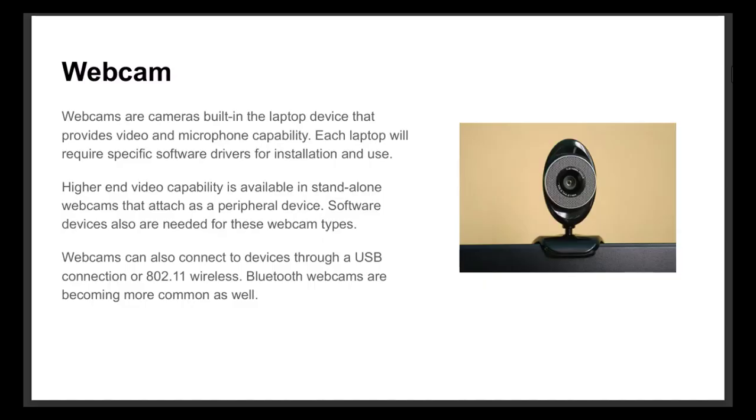If you are using a webcam as a peripheral device, you typically will have to also download software drivers. A driver is going to be a collection of files that are created by the manufacturer of the webcam that will allow the device to communicate with the operating system that is running on your computer or laptop device.